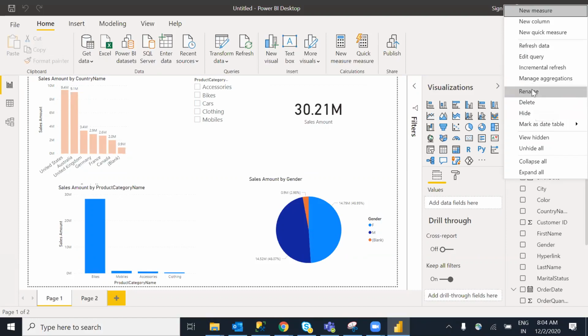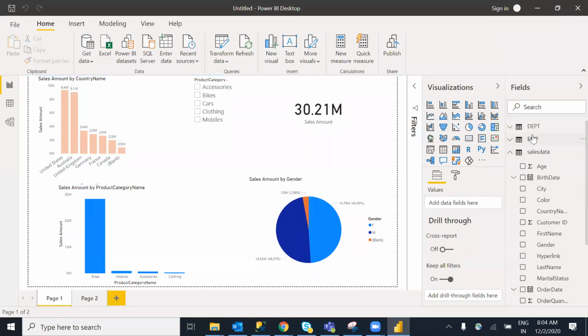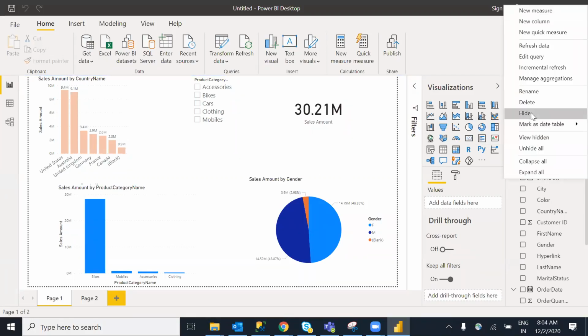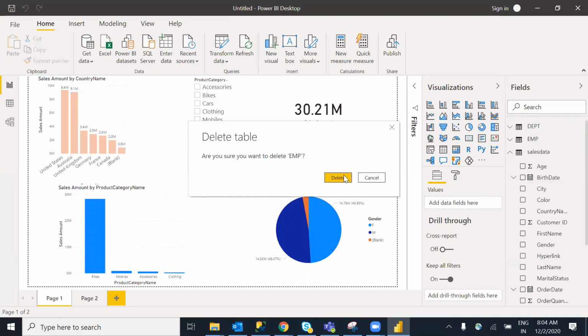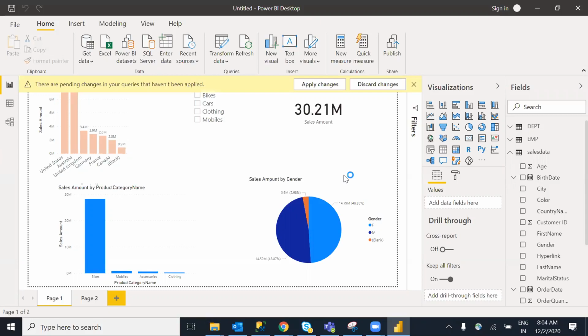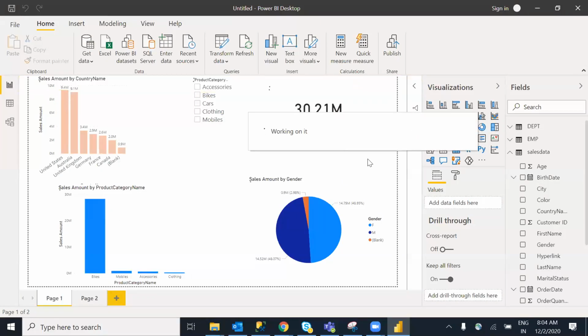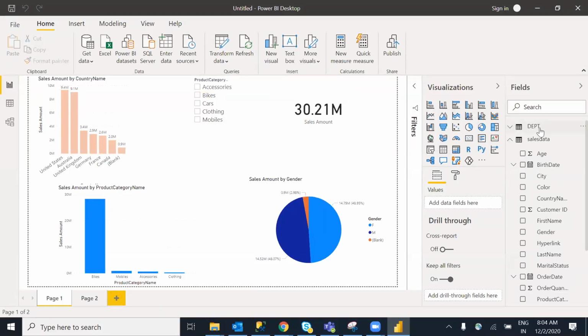Just now I renamed a table. Unfortunately, some of the tables you have loaded are not needed. Unnecessarily I have loaded some tables, and I want to delete them. You can delete the table. Let me delete it, and the table will go off.